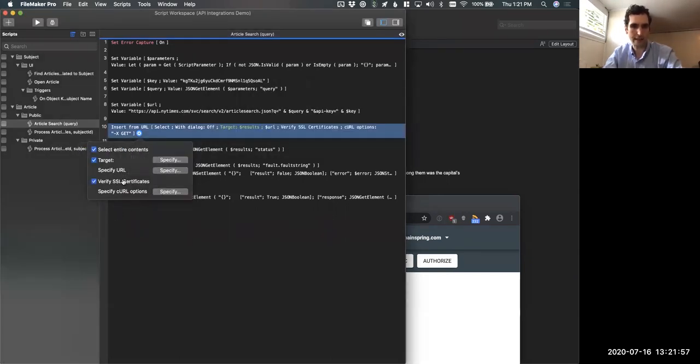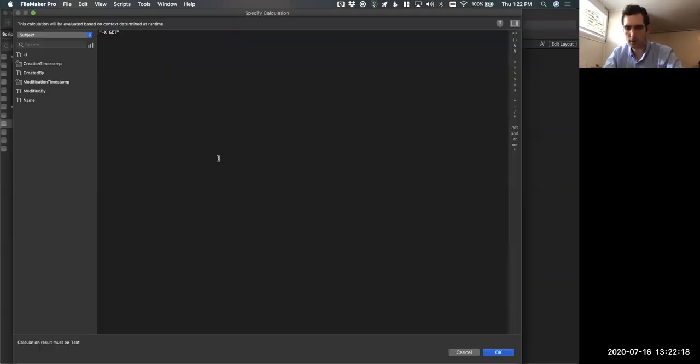Whether or not to verify SSL certificates, it's good practice to say, yeah, always verify those, and that will help you protect against potential man-in-the-middle attacks or other security issues that might pop up without an SSL certificate in the equation. And then curl options. For this one, I actually don't even need this option because the default is a GET request. This is the method of the HTTP request.